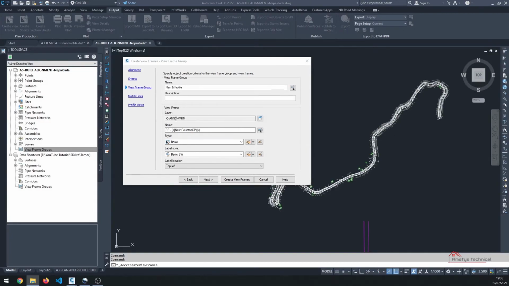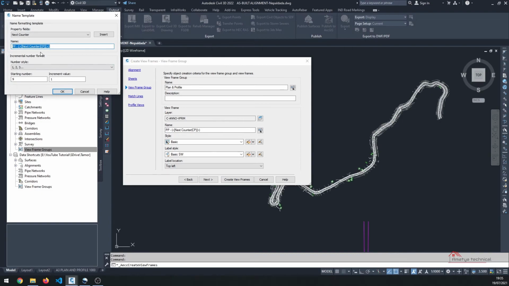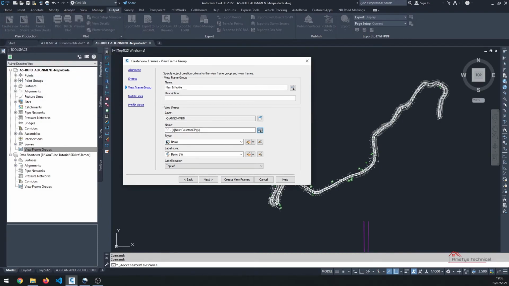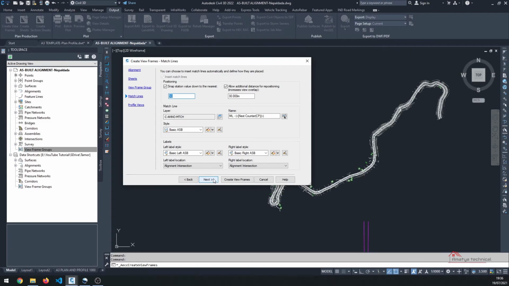And for the view frame group, we're gonna give the name plan and profiles, and for the match line, we're gonna set the counter to 1, okay, and for the style, we're gonna select the basic, and the label style will also be the basic. So hit the next button.